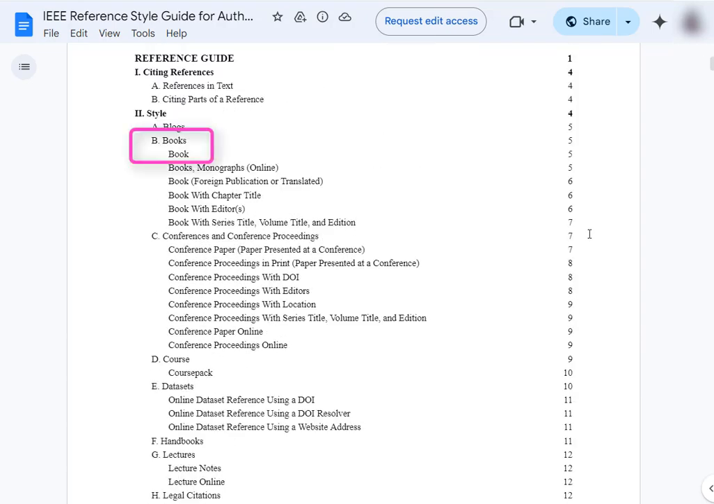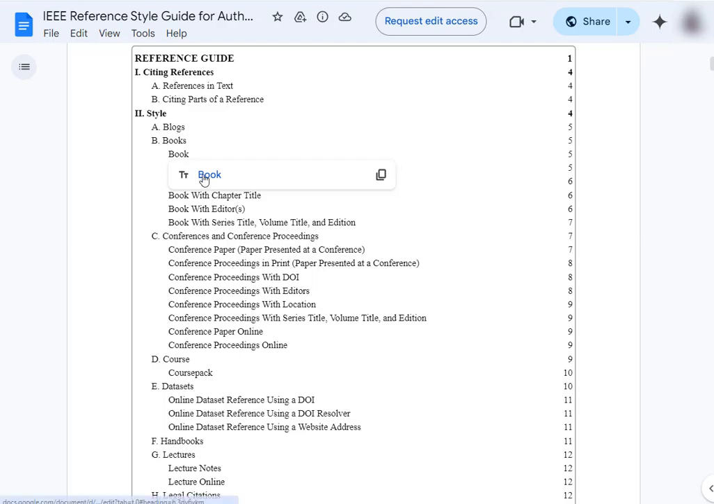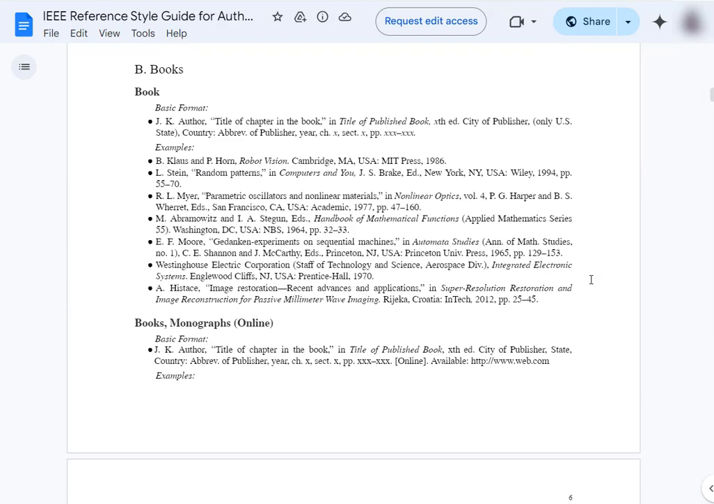Under the section Book, I find a listing for book. I'll click this listing and be taken to that section of the guide. This section has a template for this item type and an example. We'll use this to create our citation.